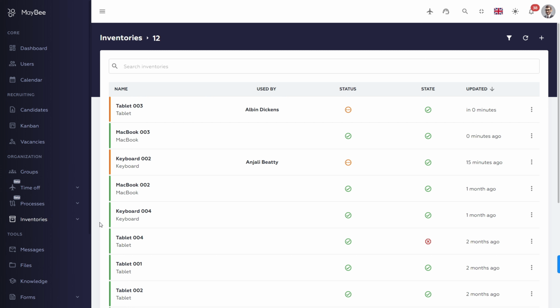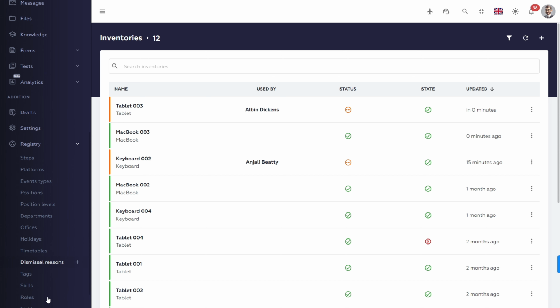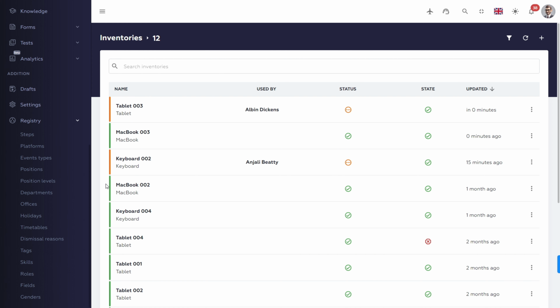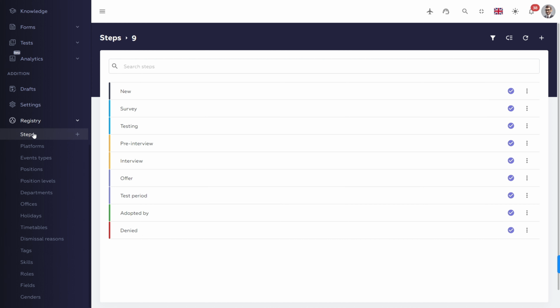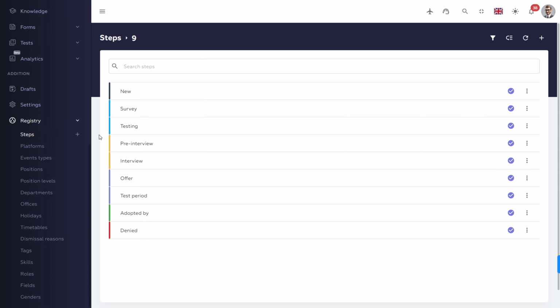Let's explore the pages in the Registry section, which allow us to configure the system. In the MayBee system, the hiring process is structured as a sequence of stages, each representing a specific phase of recruitment. Through the Steps page, you can create, edit, and define the final stages in the hiring process.